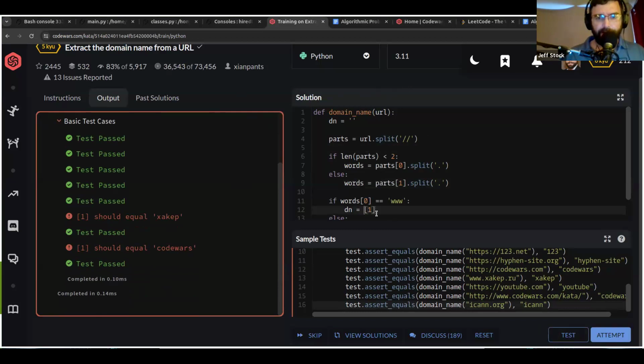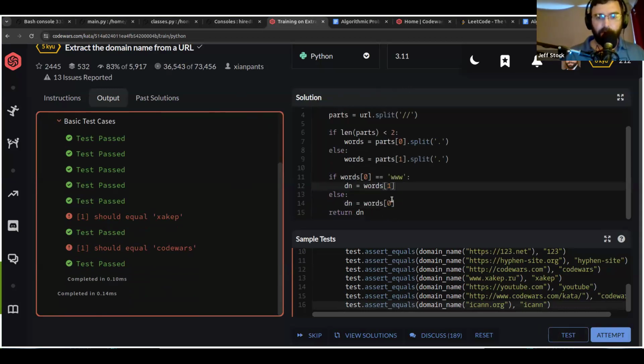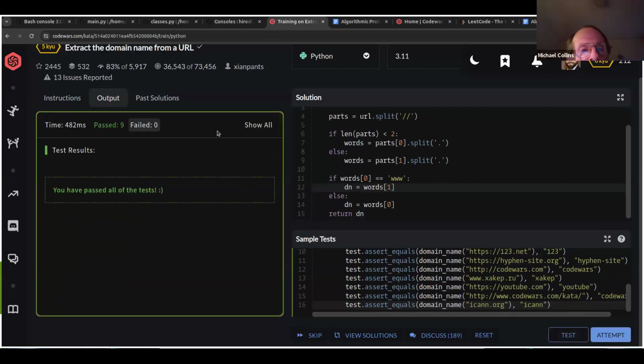Oh yeah, right here. I just put in the brackets 1, so we're getting the list of 1 instead of setting our domain name to the second part of words. I just set it to the number 1. So, typo, and now it passes everything. So now it works.